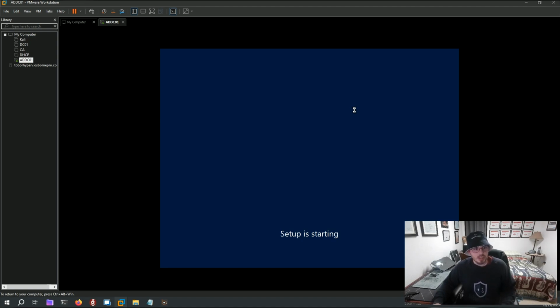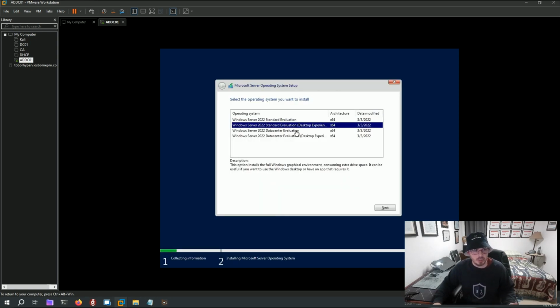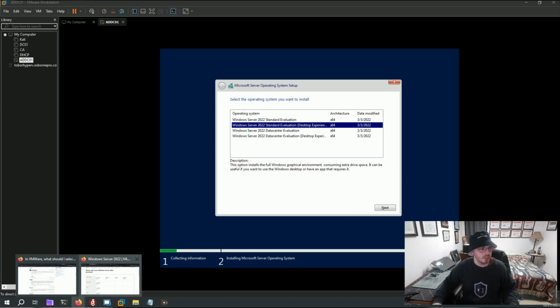There's going to be a selection for different versions of the server that you can install here. So there's standard evaluation and the desktop experience, data center evaluation, and the desktop experience of that. The ISO you downloaded is the standard evaluation. There's not much difference between data center and standard. I brought up a couple of the differences here to kind of show you how you could see those.